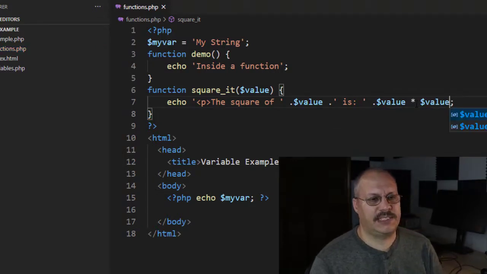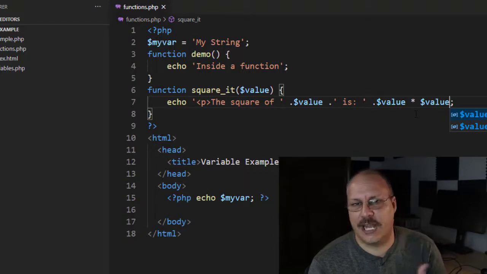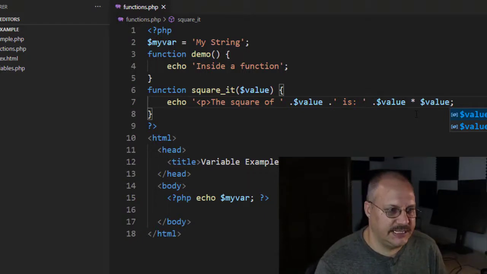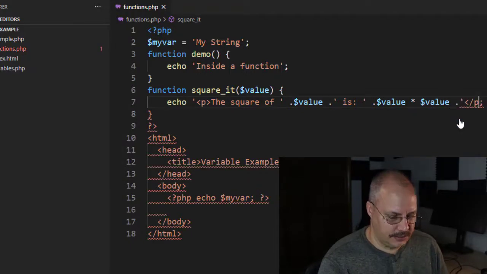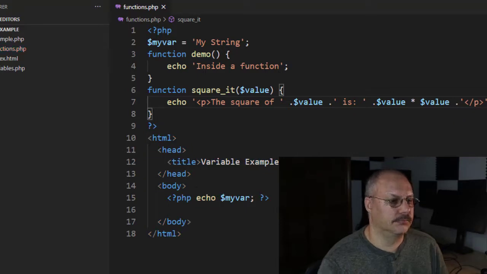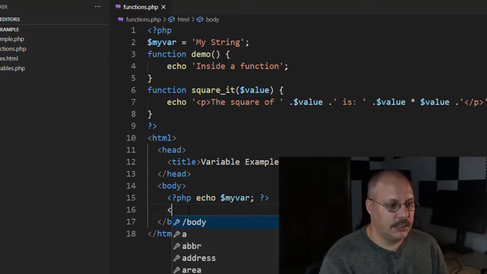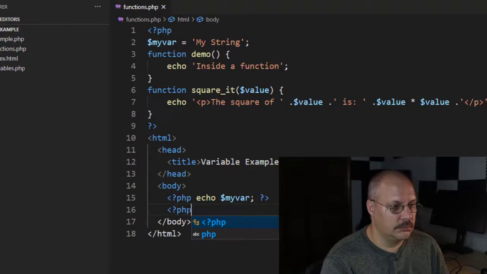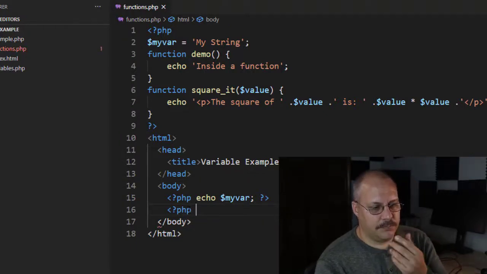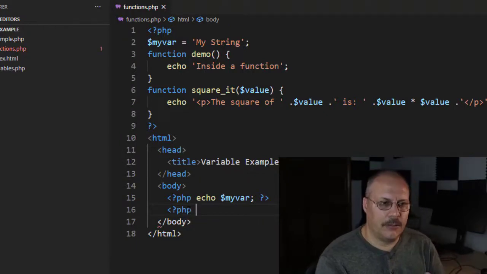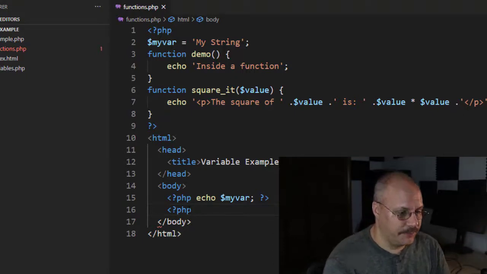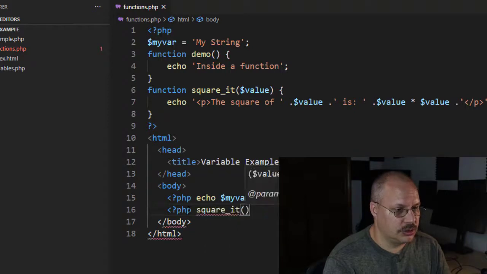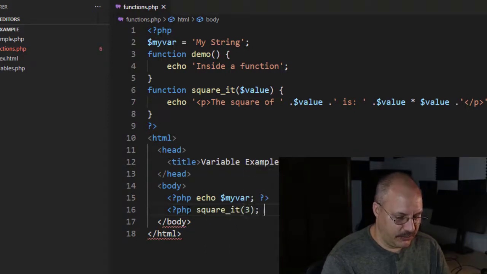Now, the easiest way to simply square something is to say value times value. And that's just a real easy way to do it. And then finally, I'm going to close out my paragraph tag. Down underneath, I don't need to say echo because I'm calling my function, and my function has the echo in it. So square it, I'll pass a value of 3.